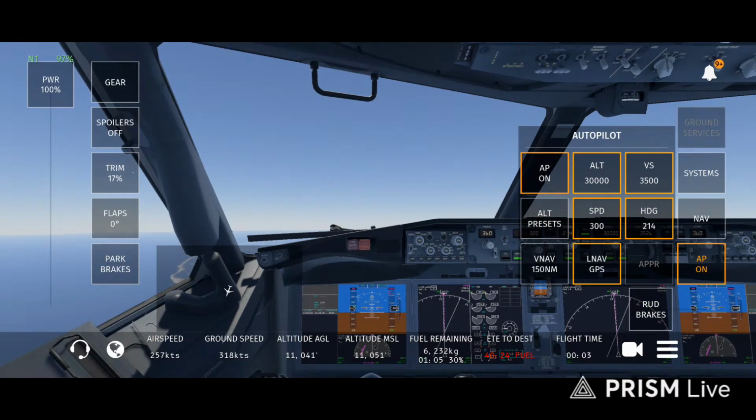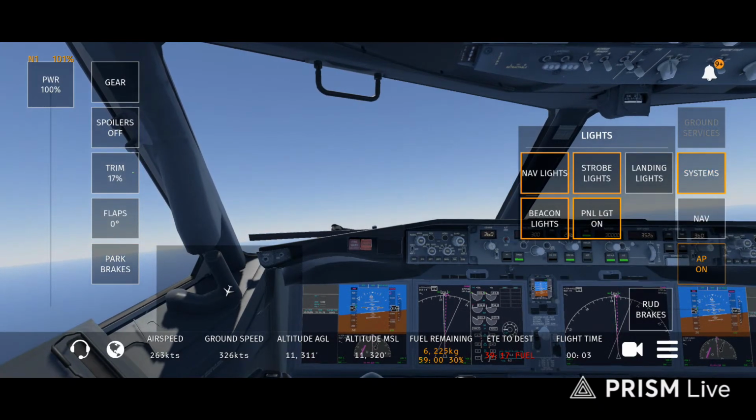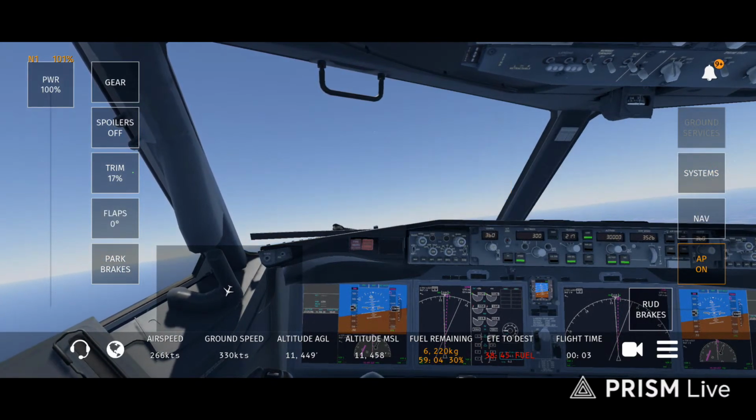Alright, speed all the way to 300 here. Seatbelt sign can come off. Landing lights can come off. Let's just go.